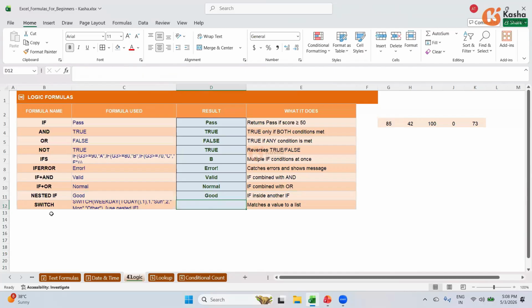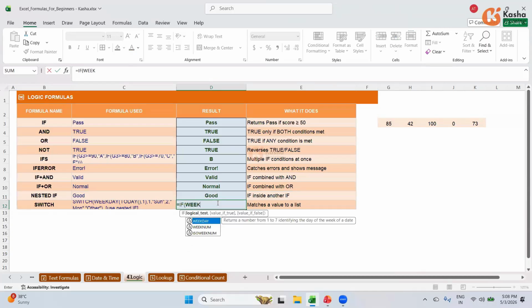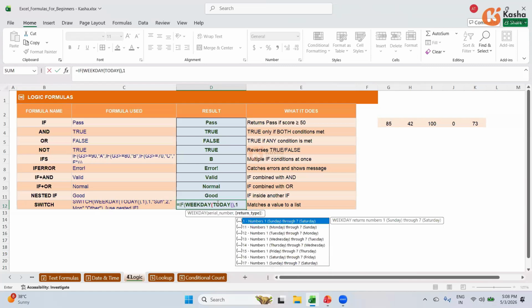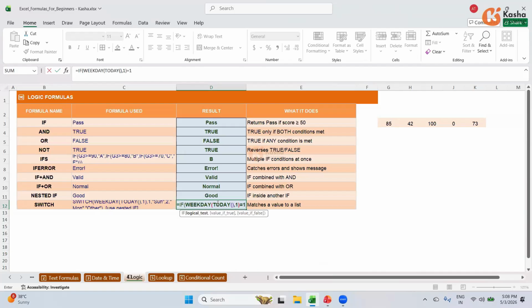Now let's see the last function, which is switch, which matches a value to a list. So I'll give an equal to sign, then open the bracket. I'll take weekdays here, and in this scenario, today. Open the bracket, close the bracket. So it should return a value: if it is today, in this case, it should return the value 1, and what it should return is Sunday. I'll close the inverted comma and the bracket here.